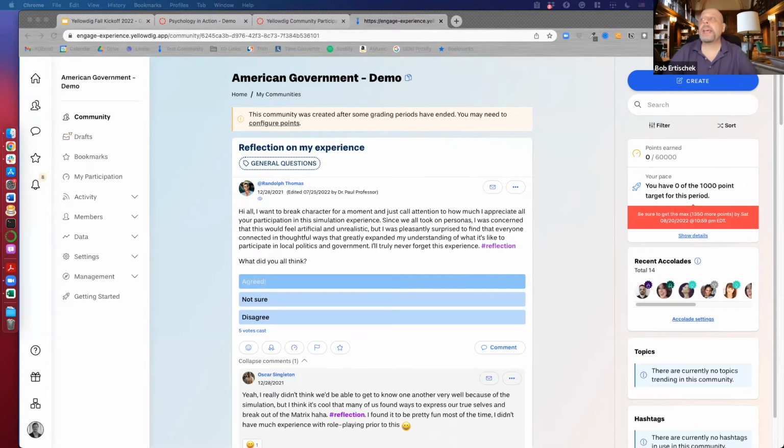And third, setting expectations for them, telling them explicitly what it is that you're looking for from them in the community. If you do all of that, it's going to really start doing the modeling of behavior that is so important in a Yellowdig community. And you're also going to make them feel a little more comfortable in the community.